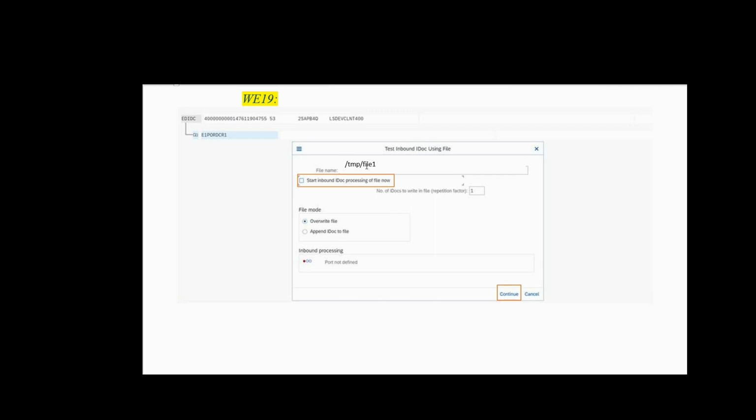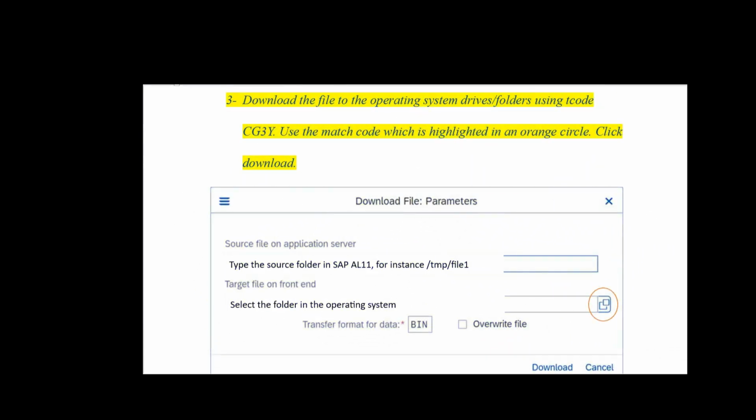/TMP/file1, for example, as a file name. Then be sure that start inbound IDoc processing of file now is unticked. Don't tick it. Then we click on continue. Now the file which contains the IDoc data is located within the directory /TMP.